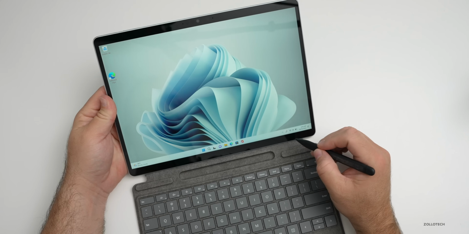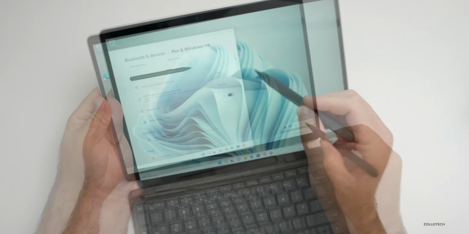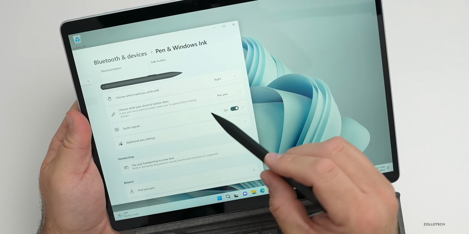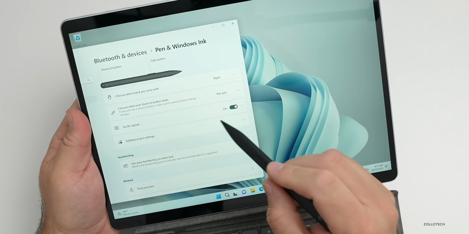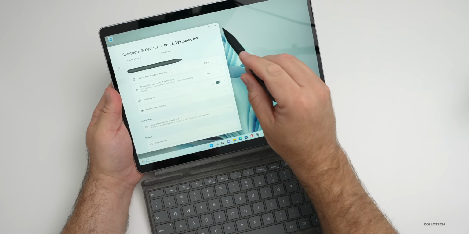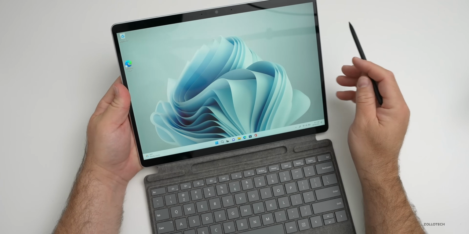So if we go into our settings again, let's go over here. You can see the option to choose which hand to write with, choose what you use the shortcut button for, and then also you've got tactile signals and more. So it's really nice, of course, all the customization you expect with a Surface.